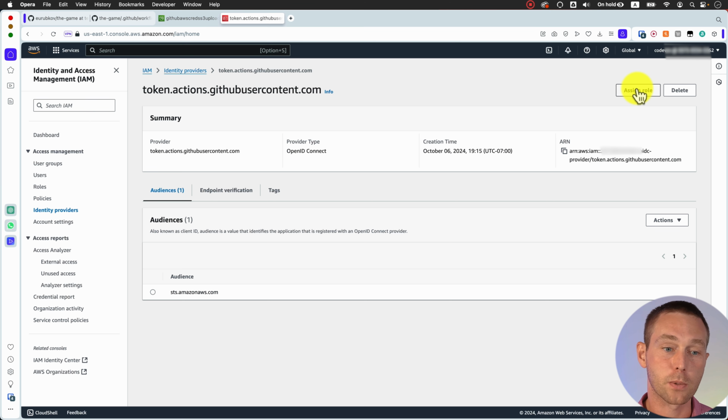So how does this work? We create this identity provider that GitHub is, and then we basically will let it assume a role in our AWS account so it could perform some actions on the resources that we allow it to perform the actions on.